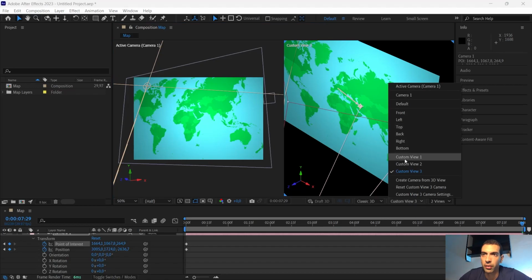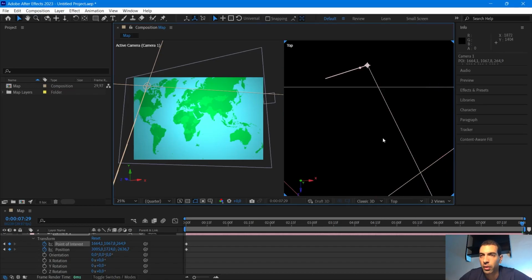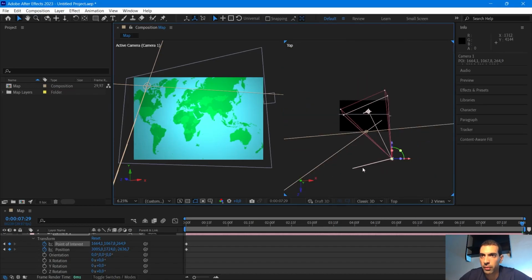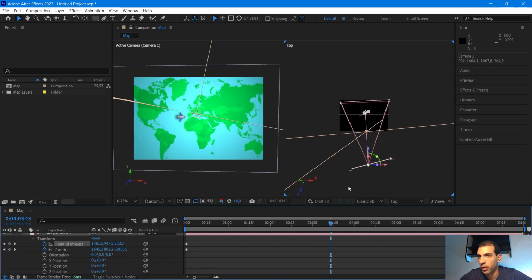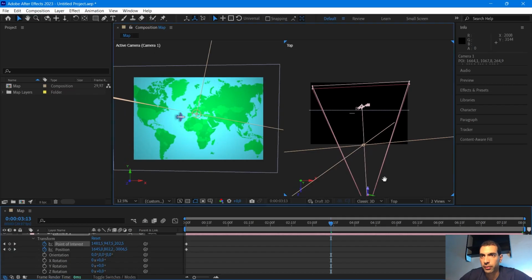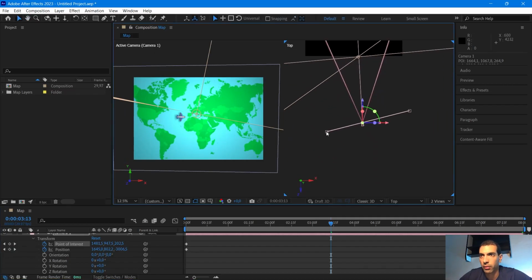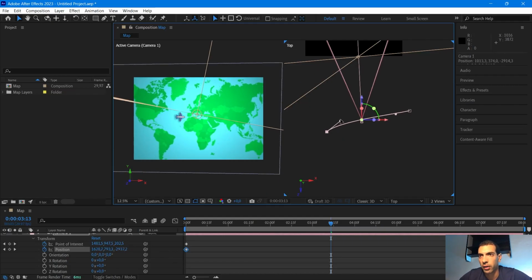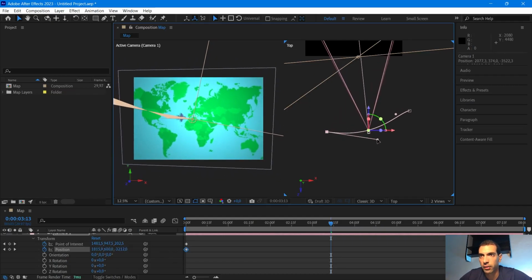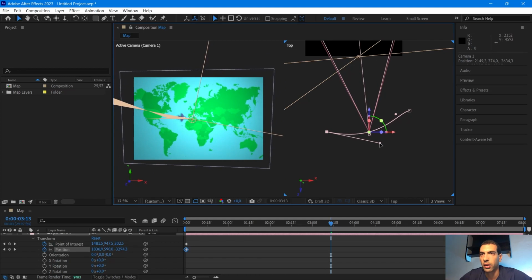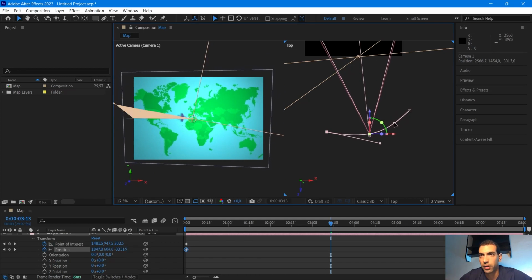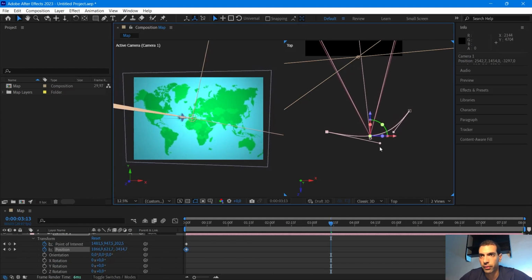I'm gonna change the view to top. I zoom out. I can see the movement here, the movement of the camera. If I click on one point, this is the motion path. I can change the curve like this. I can do that. I'm gonna make the curve like this. Make the curve look like this.